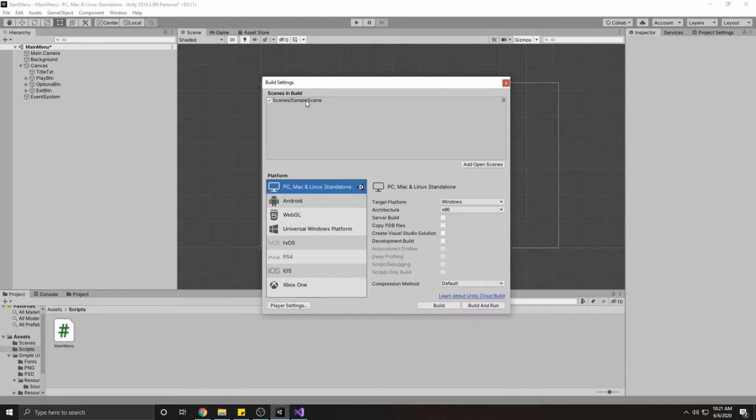And you'll see that there's only one scene in the build order, and that is the sample scene, which isn't even the scene that our main menu is in. So we're going to add open scenes, and we're going to reorder these. We're just going to assume that sample scene is our actual game scene, and you can see its index is now 1. And main menu is where we want to load up whenever we first open the game.